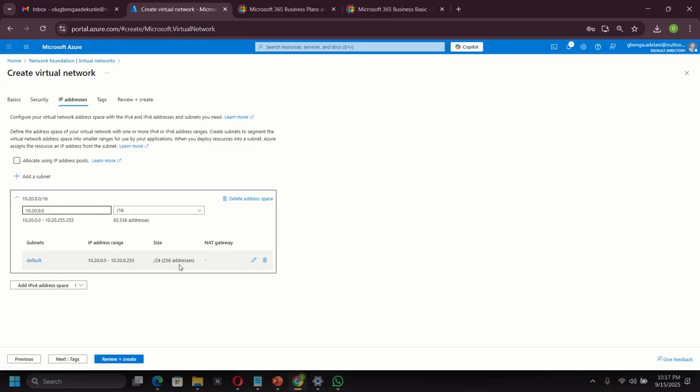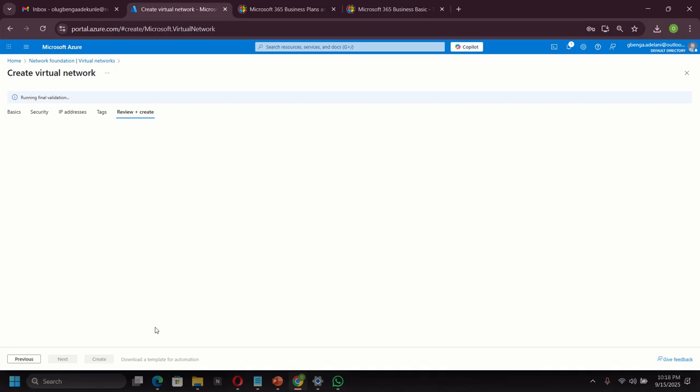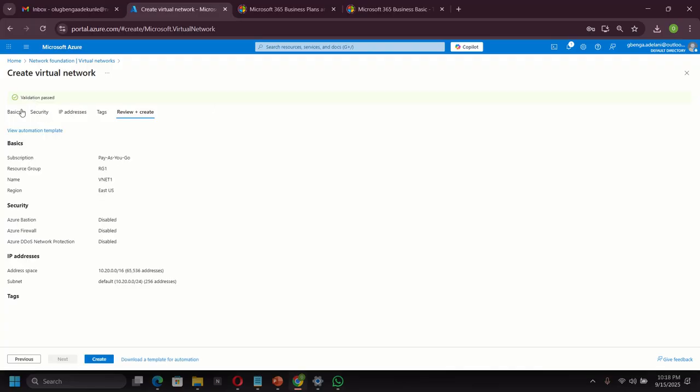Now, the main essence of this demonstration is not just about the virtual network. What I want to achieve is to show you the essence of Azure DNS, or how Azure DNS works, or how you can make use of Azure DNS. So I'm going to click review plus create, and after the validation, as you can see now, it is only the final validation. So after this, as you can see, validation passed. So I will now click the create button.